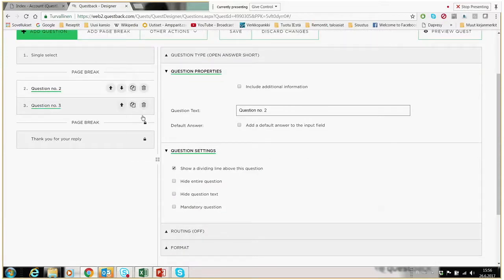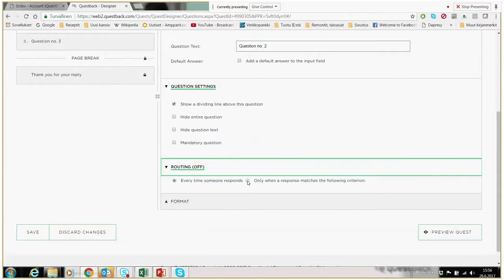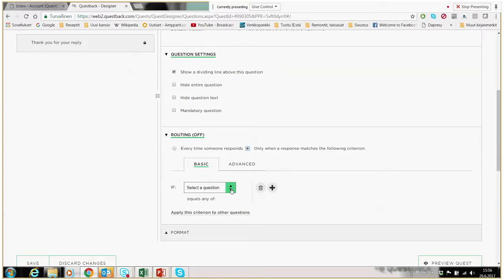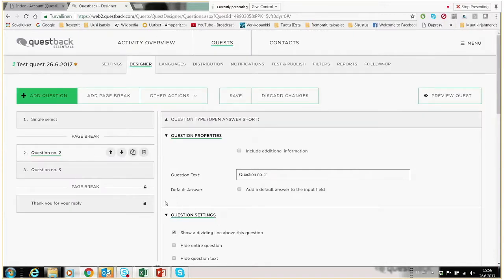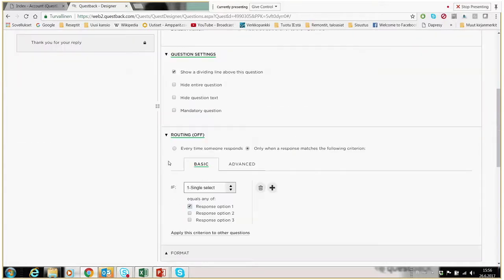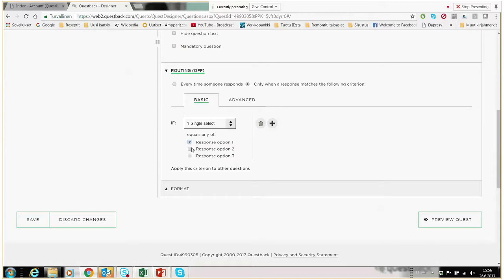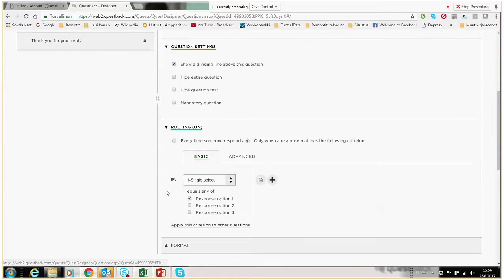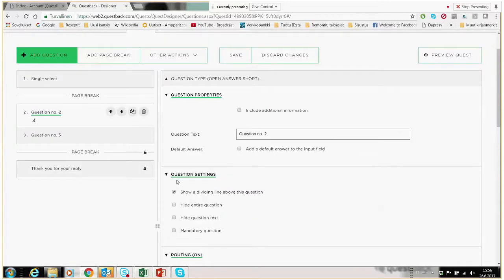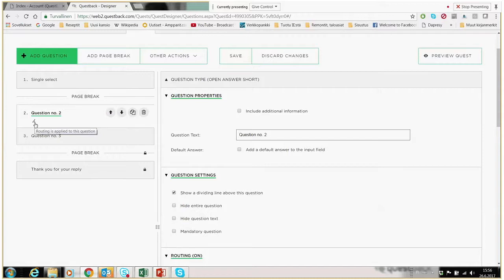So we'll set up a routing for this question. We'll set up some criteria. So if single select equals response option 1, only then question number 2 will be shown. As you can see here, we can tick several response options. We can add combinations of response options from different questions, so we can make this quite complicated if we want. But it's enough in this case to just choose response option 1. And we can now see that a routing has been applied to this question.